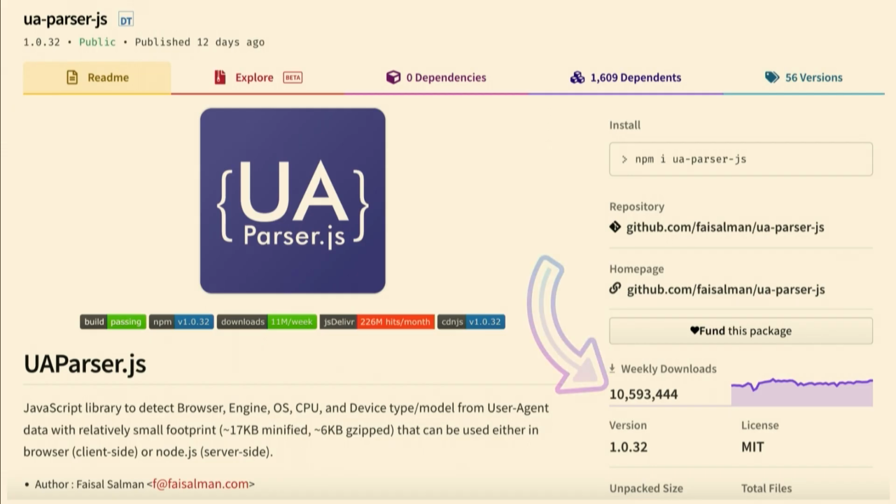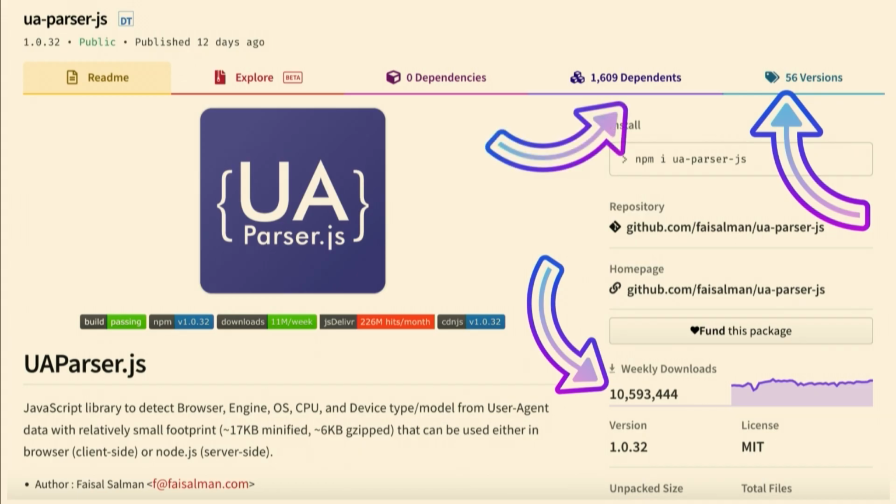If you look at the signals on this page, you can see it has 10 million weekly downloads, 56 versions. There's 1,000 libraries that depend on this. This looks like a reliable library to use, right? It's very often used. There are companies like Google and Meta that also use this, so I can probably also include this in my project.